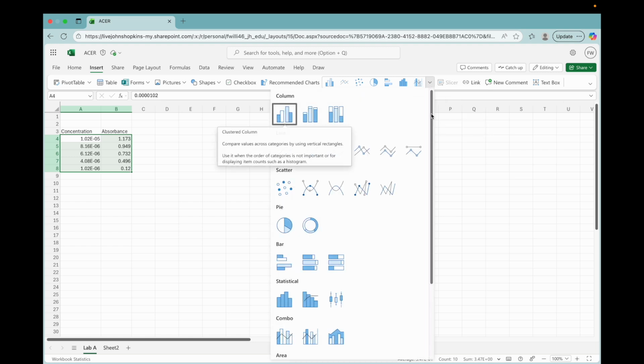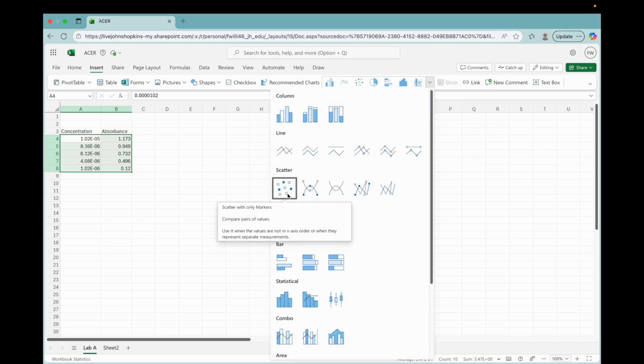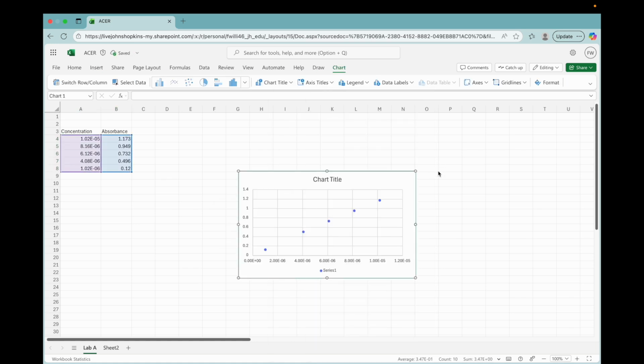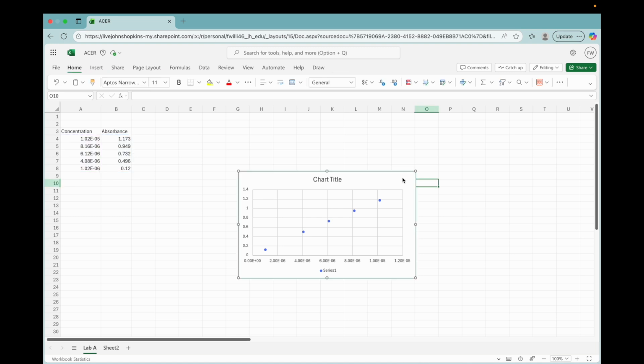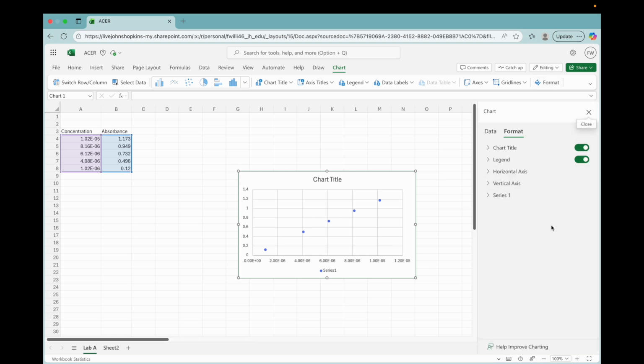Now for ACER, most of the labs you're going to use the scatter with only markers. So when you click that, this is what you get. Excel is going to give you a generic graph, and then you need to customize it to get it ready for submission. So what you're going to do to customize is click on your graph and go to Format up here, and this will open up this tab that has all the options you need to customize your graph.